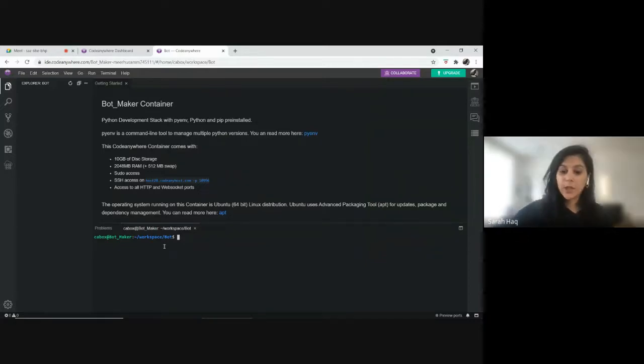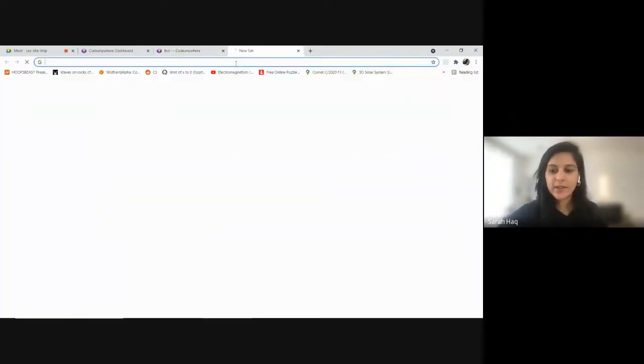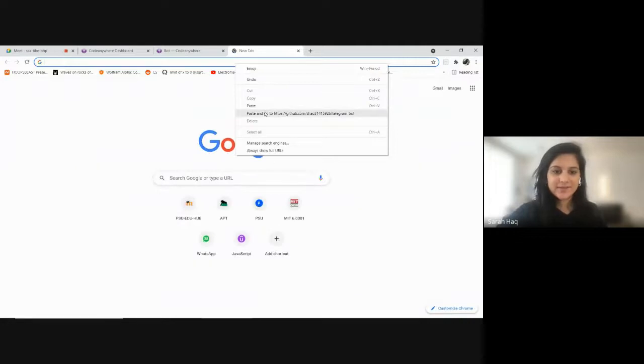So I'm not sure if you're familiar with cloning, but if you do git, I can send the code. So I just need everyone to clone the repo. If you copy and paste the code that I just sent, it's called git clone and then the bot.